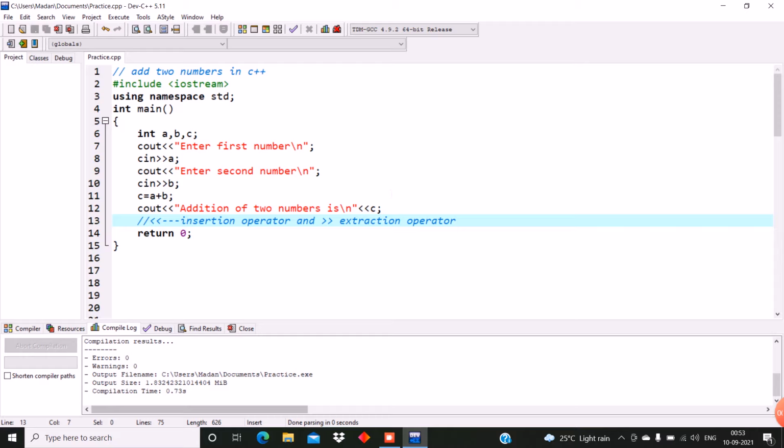So in the next video we'll discuss what is class and objects, and how to create a class, how to create an object and how to access the class. So all these things we'll discuss in the next video.